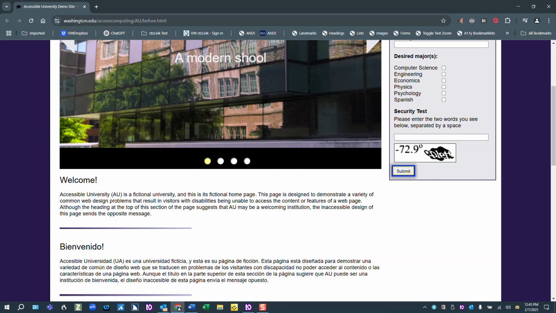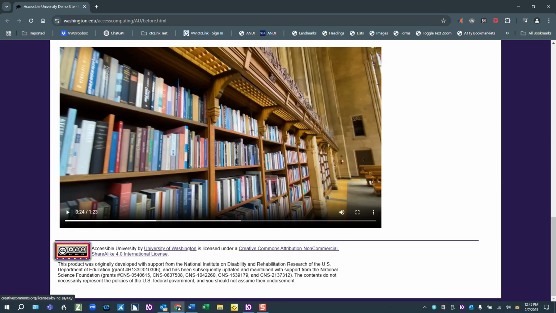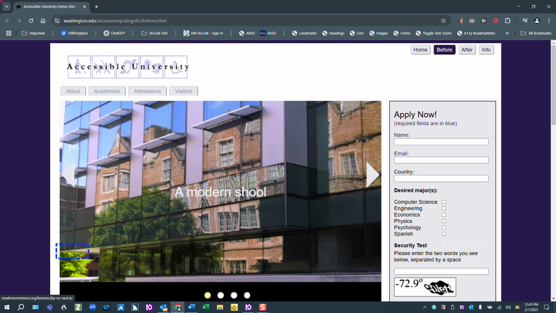Submit button. So I have a submit button, but there's no use submitting it because I couldn't answer any of the questions because nothing was labeled, so I don't know what to do with that information. Content unlabeled.